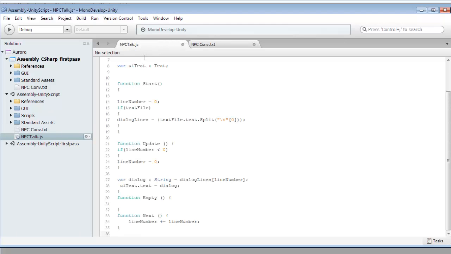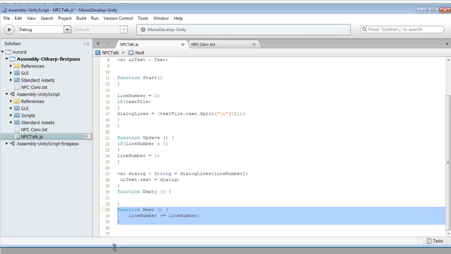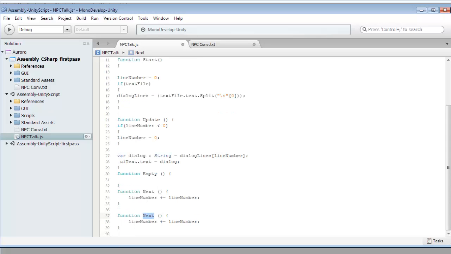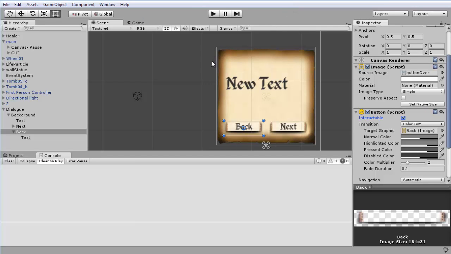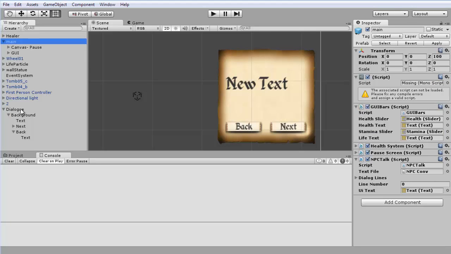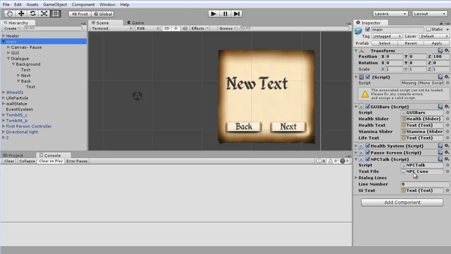But yeah, let's see. Okay, then we have to do the same thing for back, so we're just gonna copy over the next. And line number minus equals line number. Whoops, again dragged that into instead of this. Okay, so I think I put that all in the main. Let's actually drag the dialog canvas also into the main. Okay, so here.